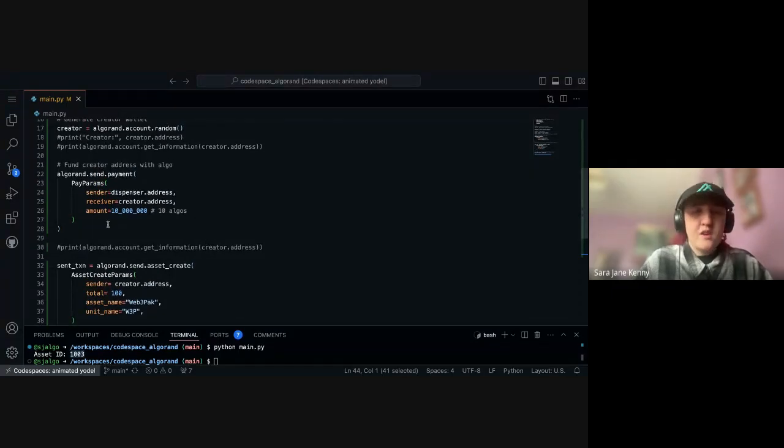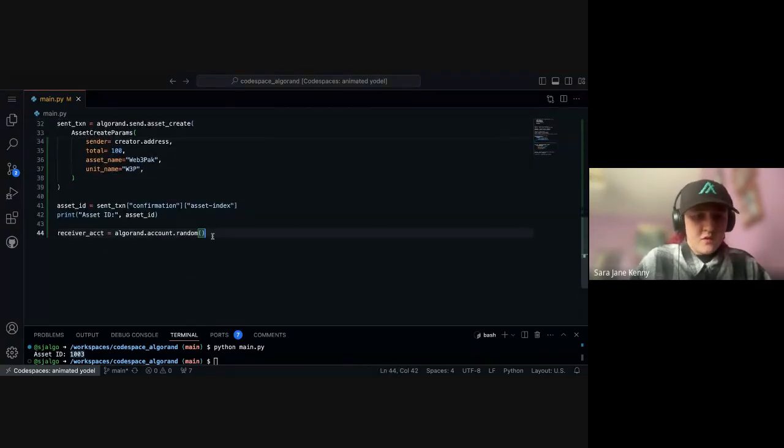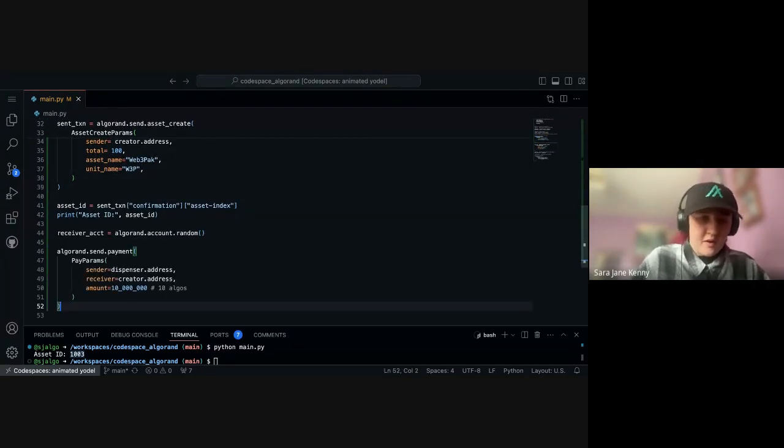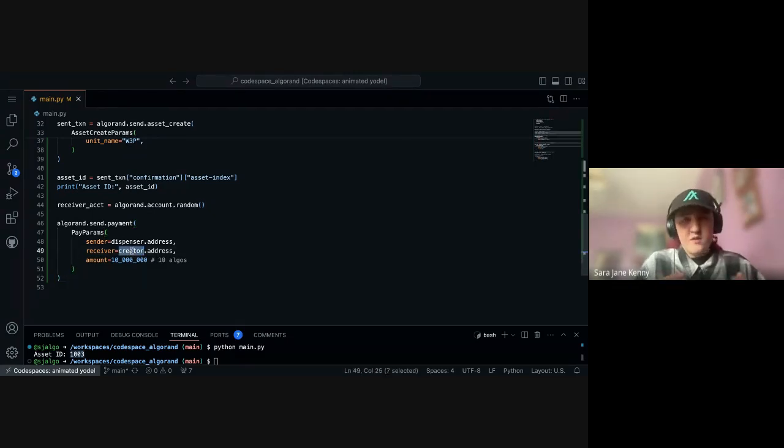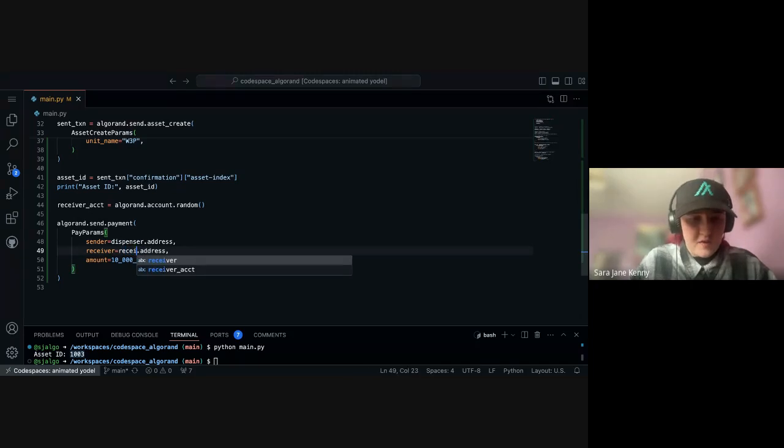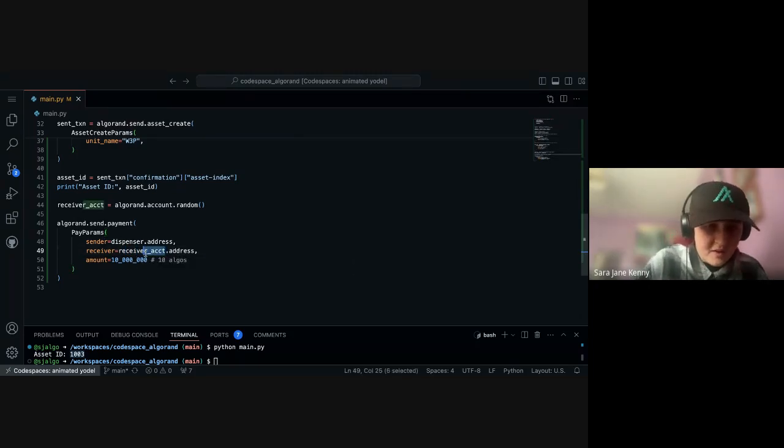And then we also need to fund it because if the wallet has nothing inside of it, it is not activated, it cannot do anything. So let's fund it so it can do some fun stuff on the blockchain as well. If we take that transaction that we did earlier, we paste it down here. The only thing we need to change is the receiver: the dispenser is still where we're grabbing tokens from, we just need to change it to our receiver account. And that's why I did the underscore account, because I didn't want to confuse it with the receiver field.